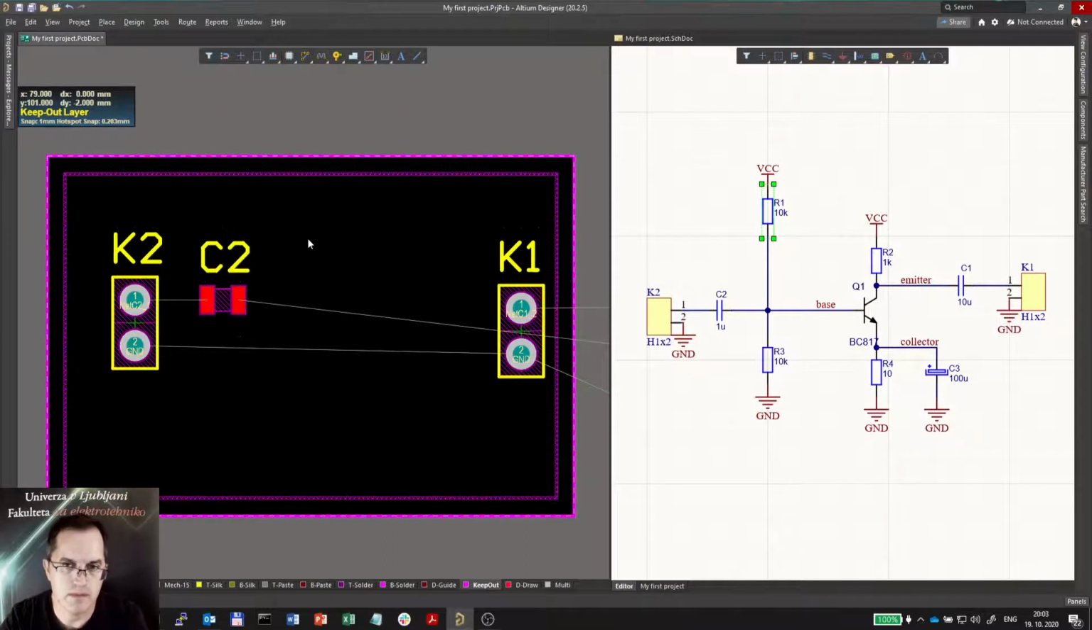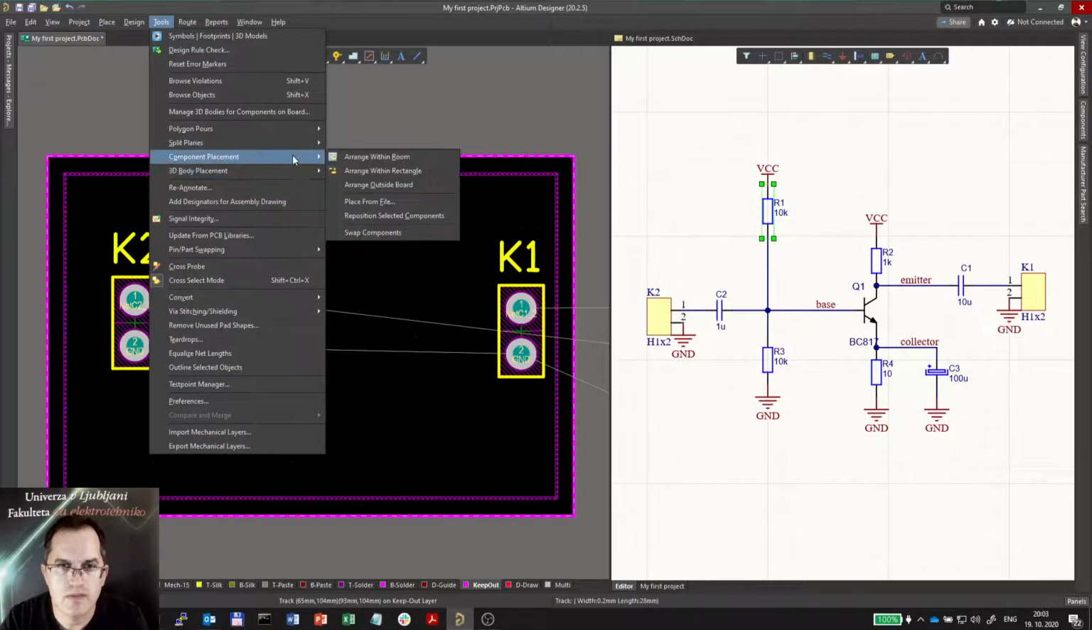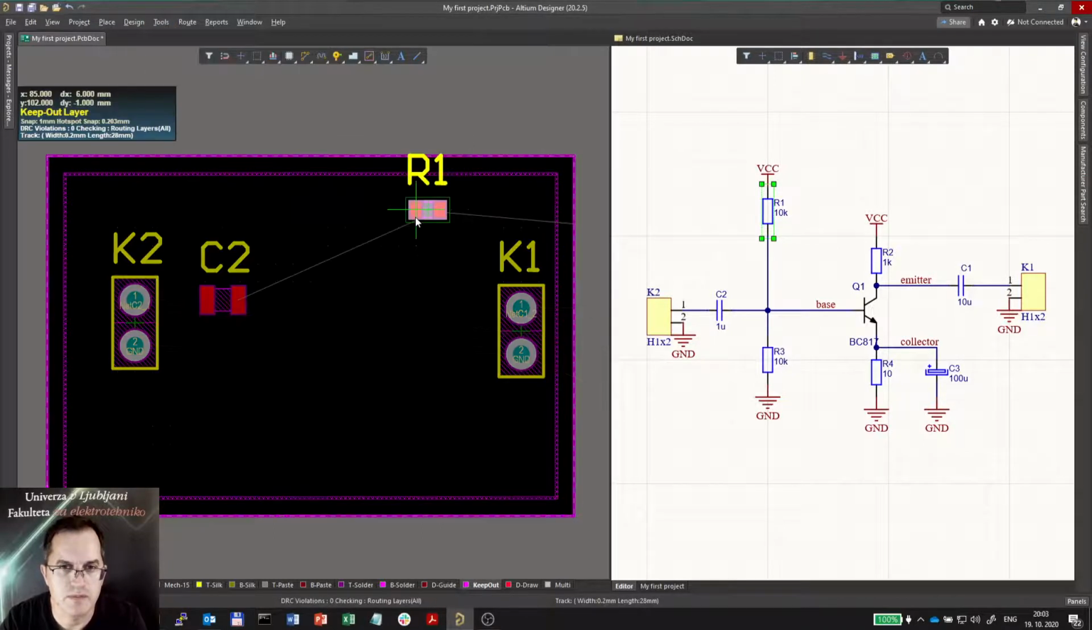Now, here, I can go to Tools, Component Placement, and use a function: arrange within room, within rectangle, arrange outside, swap, reposition selected components. That's the right shortcut for me right now. So Tools is T, Component Placement is O, and reposition selected components is C. So the shortcut is TOC.